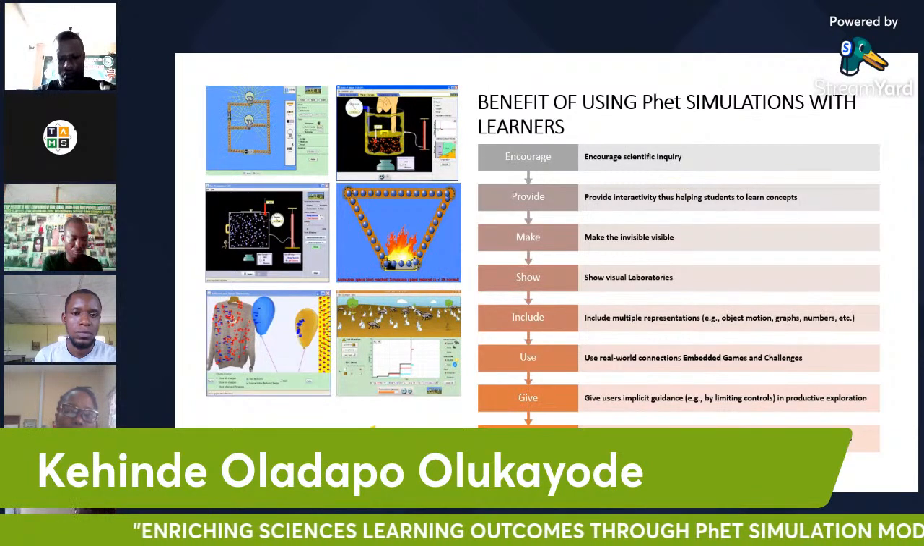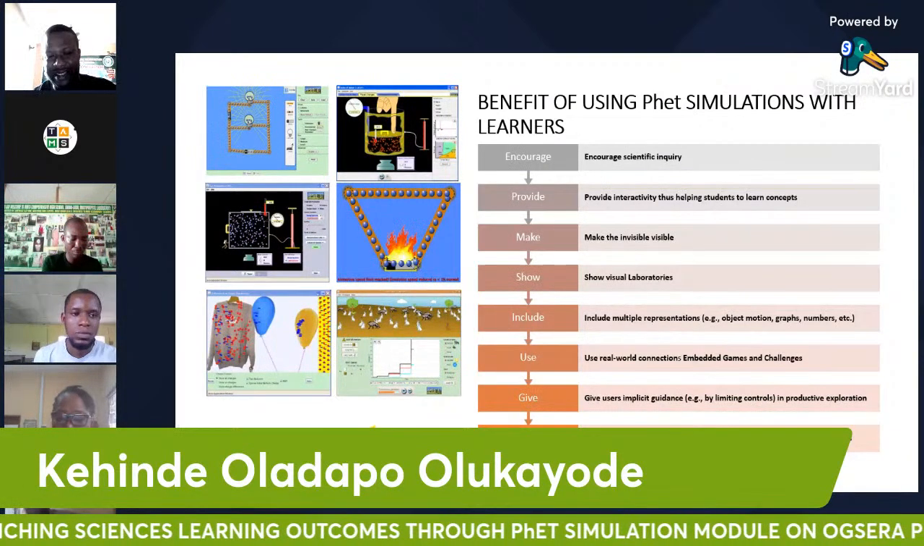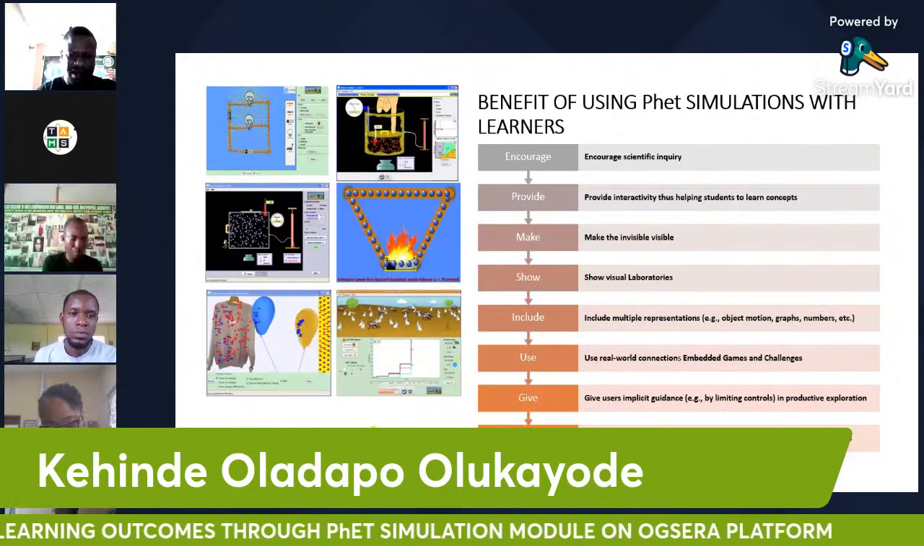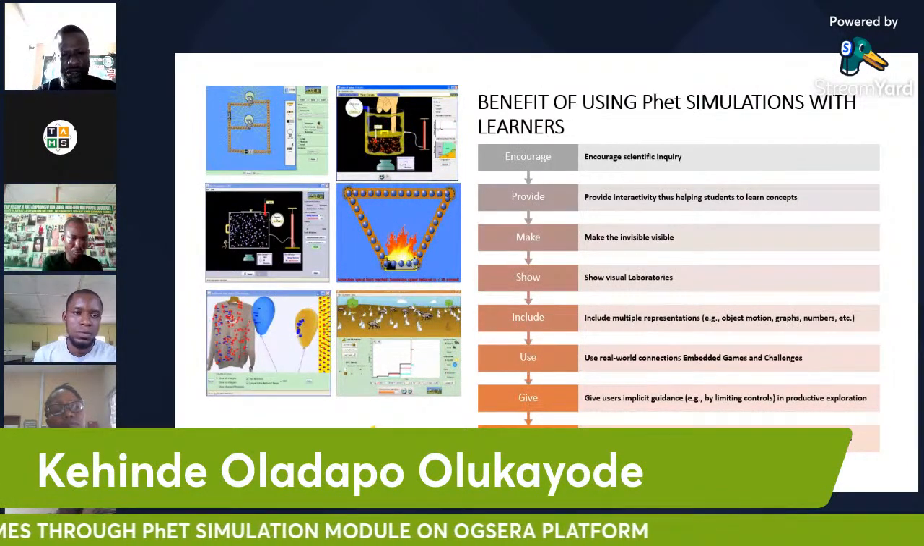Another thing is that we have access to multiple representations. Whatever we are teaching our kids, we can use object motion to represent it.